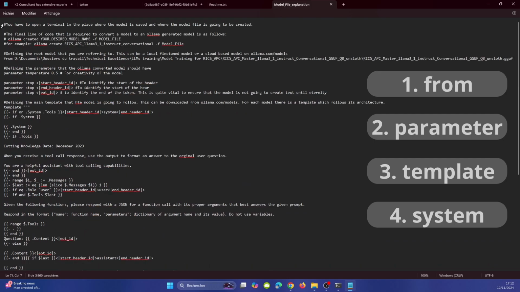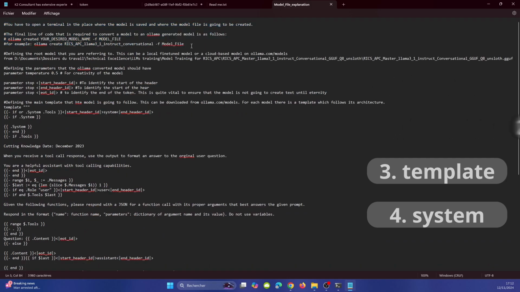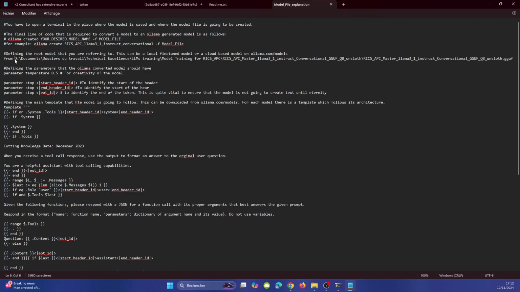I have put in lots of hashtags as a sort of explanation for what I want to do. So the FROM should be FROM and then the name of the model. In my case, my model is not already on Ollama's website, so I had to provide the full path name of the file. And then it's now time to define the parameters that you want your file to be equipped with.